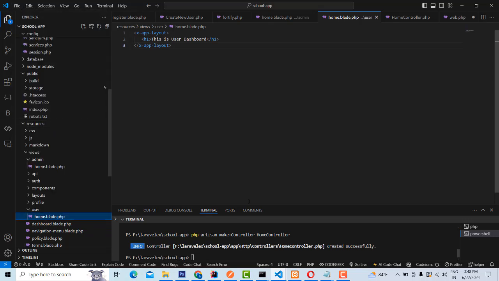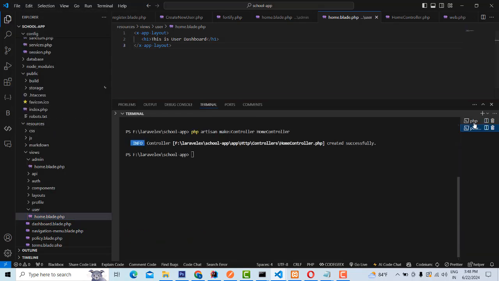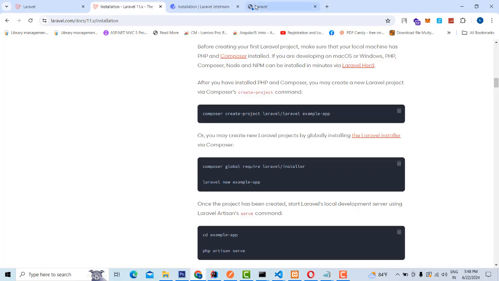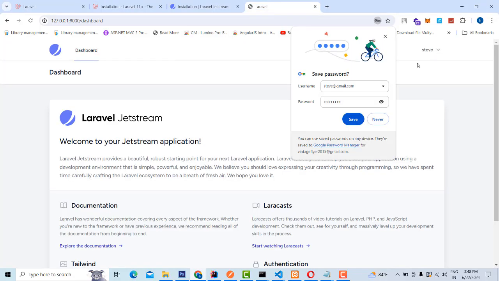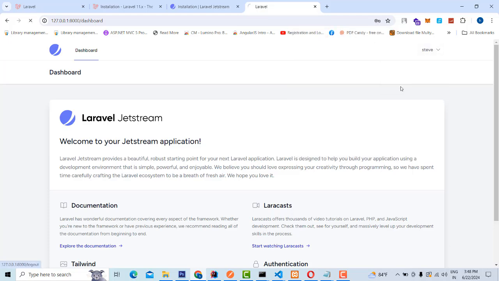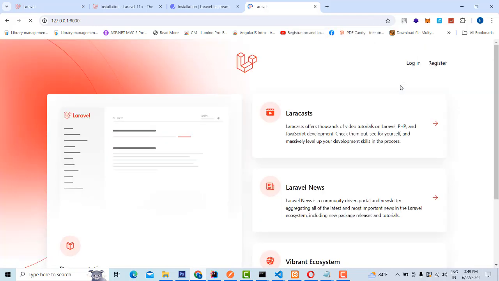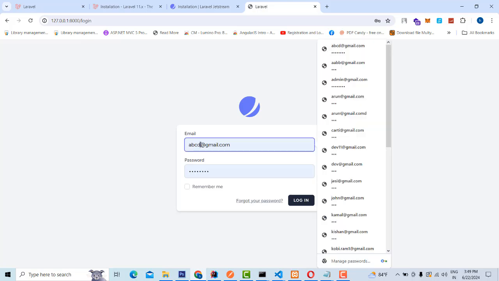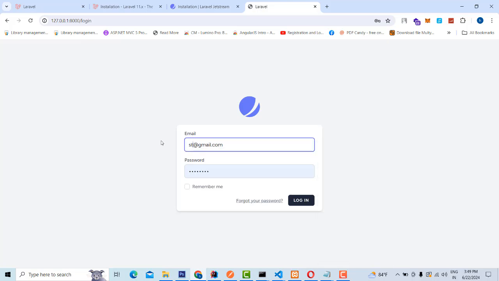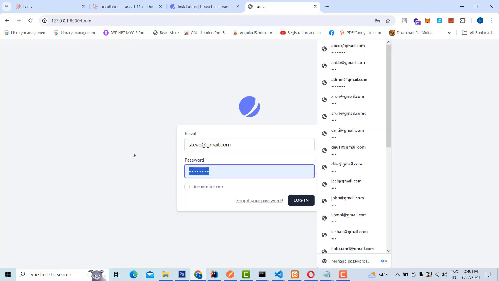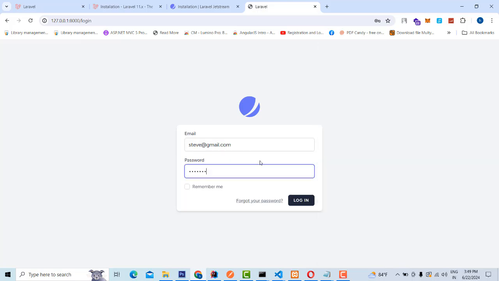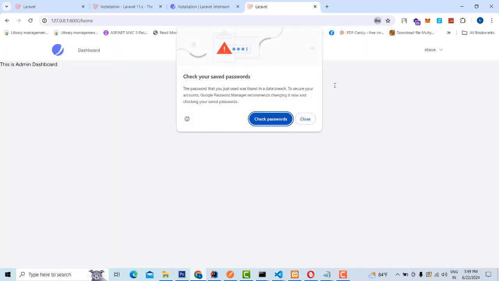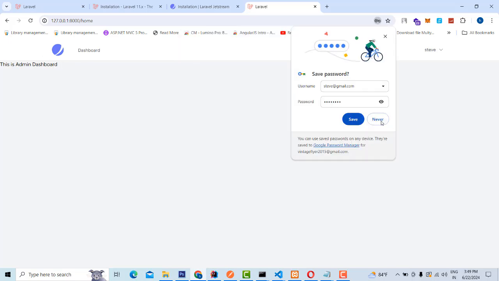Now let's save it and bring back the application again. Let me log out of all of this. Now I'm going to log in to the application. I'm logging in with the user as Steve, password 12345678, login. Here it successfully redirected to the admin dashboard. So you have to see.